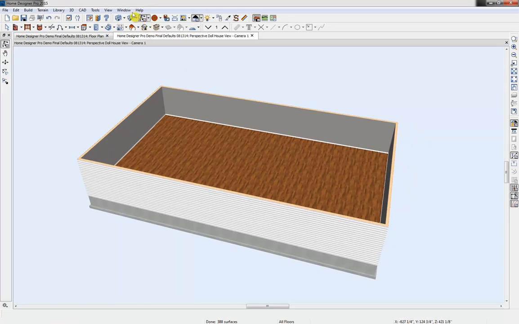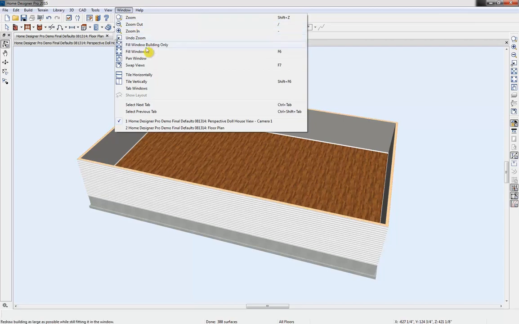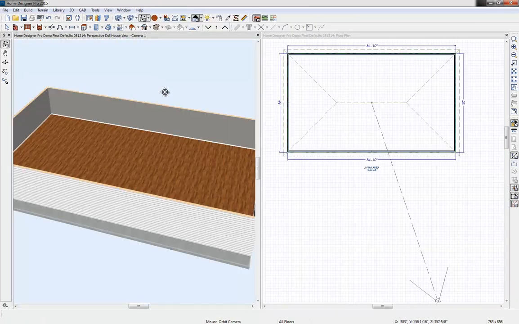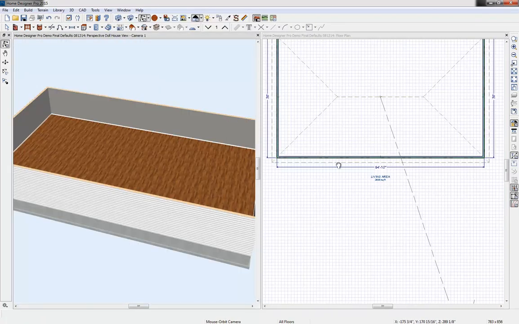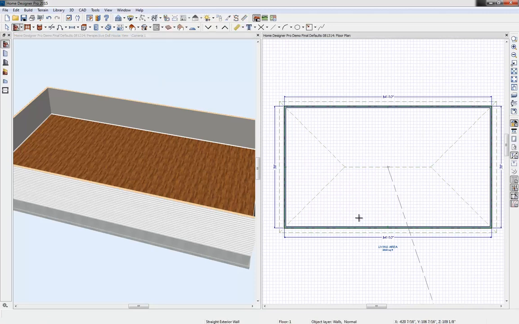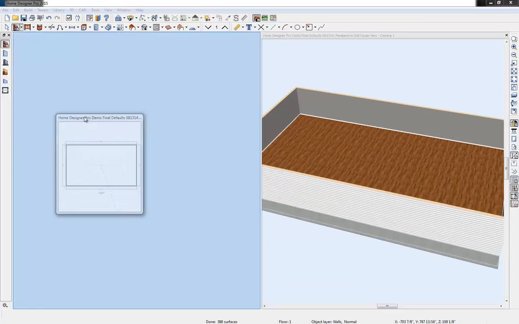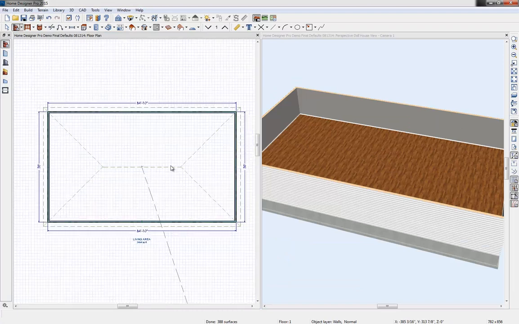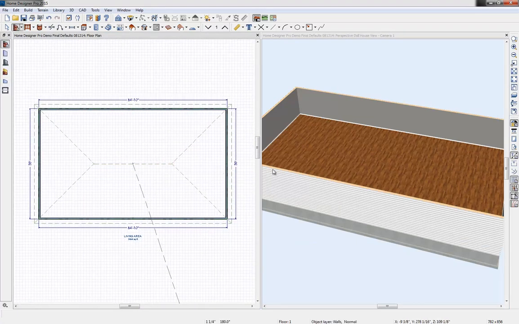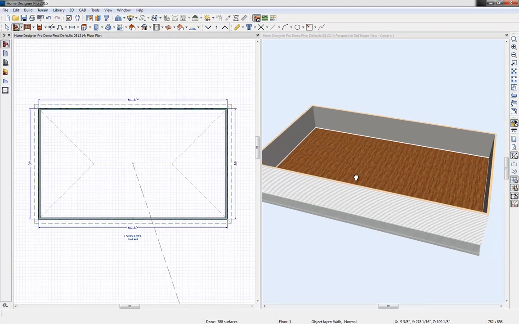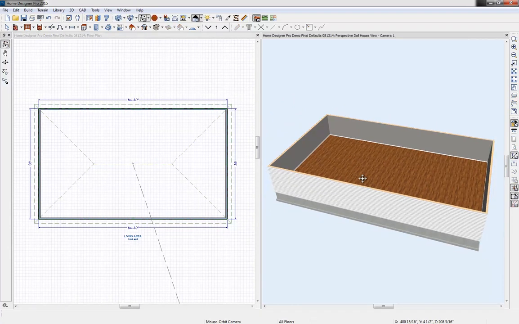To do this, I'm going to go up to my window tab and click tile vertically. And now when I tile vertically, I have two different views I can look at. I have my plan view and then also my dollhouse view. I like designing in my plan view over on the left side of my screen, so I can just click to drag that over. And then we can zoom out just a bit so we can see exactly what's going on.